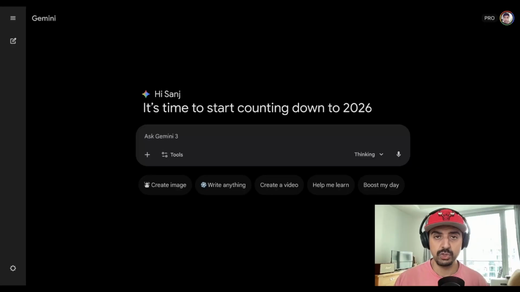Tool number 6 lets you generate high quality images with Nano Banana Pro. And this is where you create stunning, professional grade images and product mockups that rival expensive tools like Midjourney, all for free. And let me show you how.